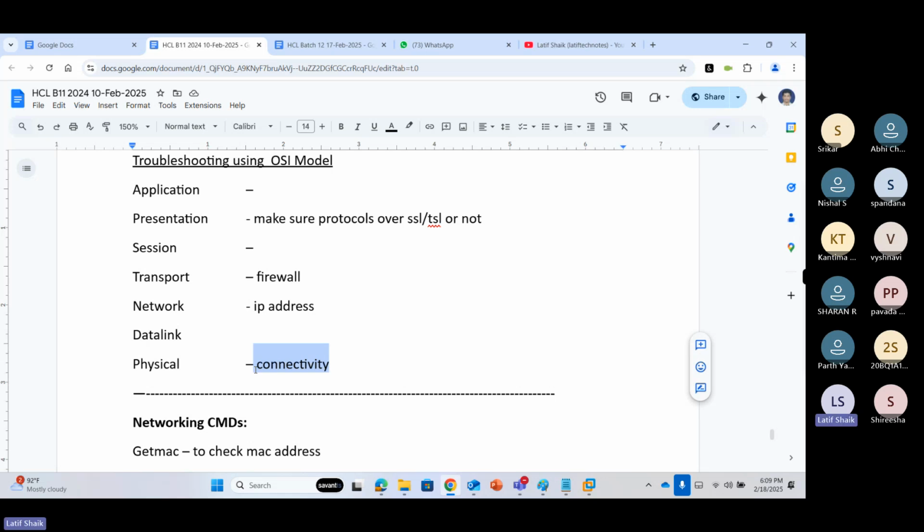Application and protocol. Next, encryption method. What type of encryption are you using? HTTP or SSL or TLS? With encryption, without encryption, encryption keys. Okay. So that encryption part is also very important.